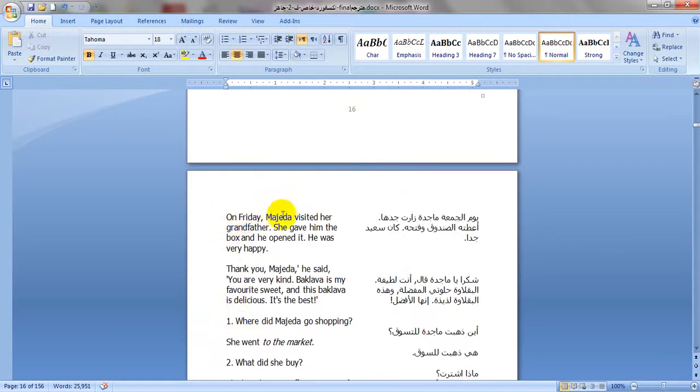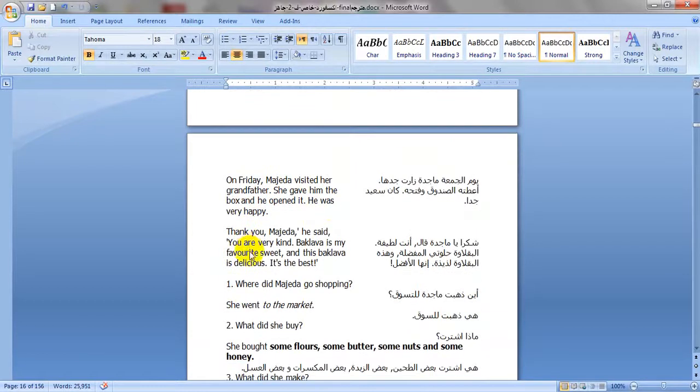On Friday, Majda visited her grandfather. She gave him the box and he opened it. He was very happy. Thank you, Majda, he said. You are very kind. Baklava is my favorite sweet, and this baklava is delicious. It's the best.